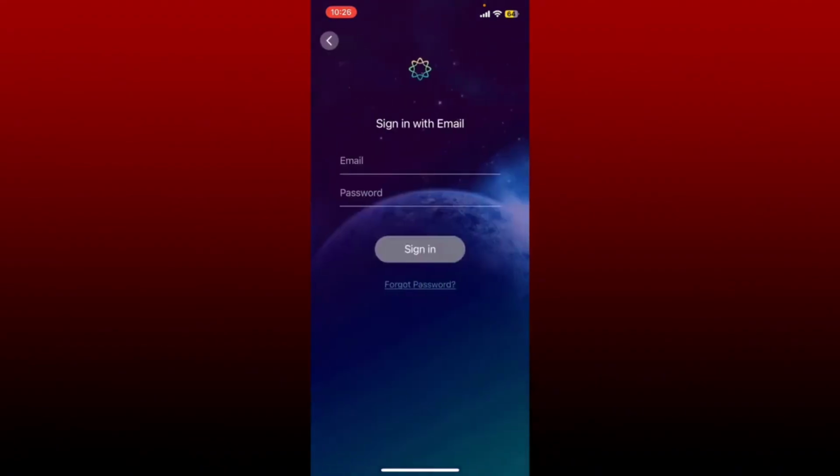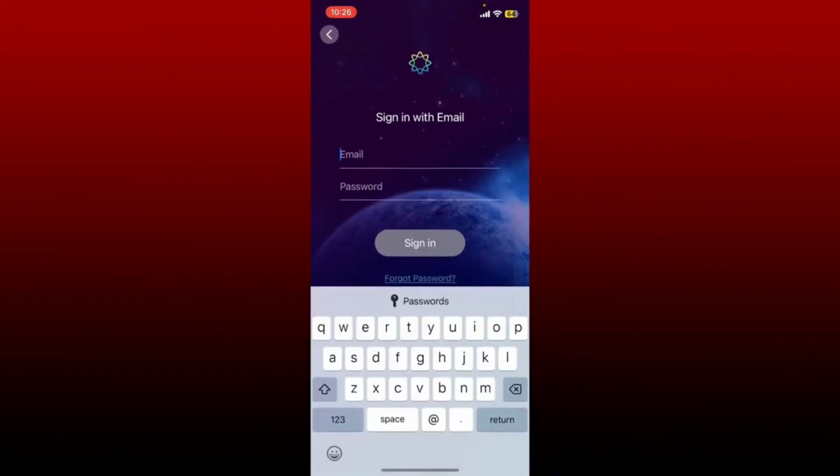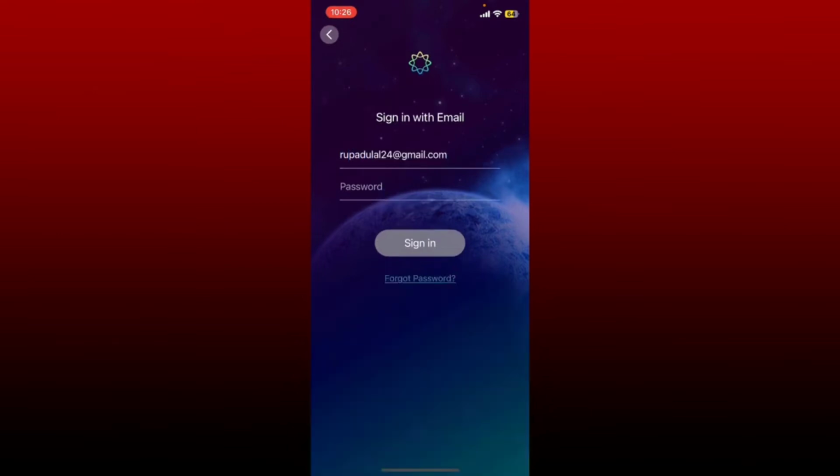On the next page, you'll need to type in your email followed by your password. Type in your email address that is associated with Elsa Speak and in the password field, type in the password that you created. Finally, tap on Sign in.